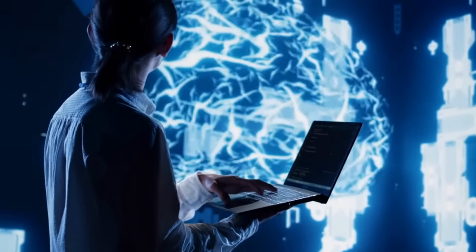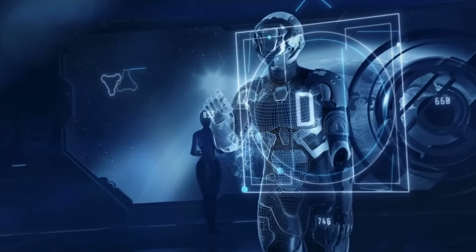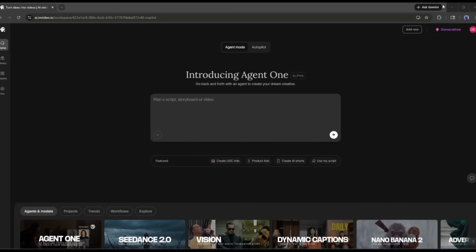And that's the real bottleneck. It's not that the AI models aren't good enough, they are. The problem is that nobody built a system that actually understands your project. Until now. But then comes Invideo Agent 1.